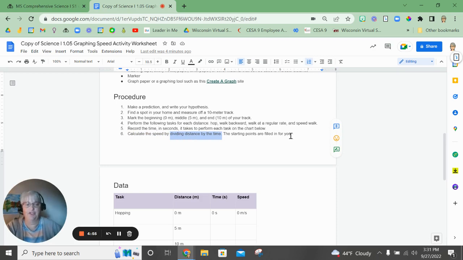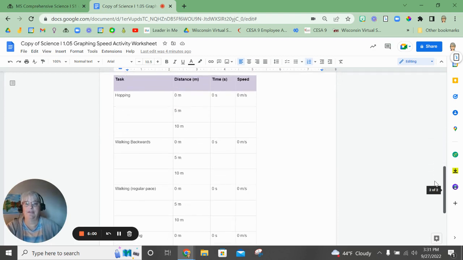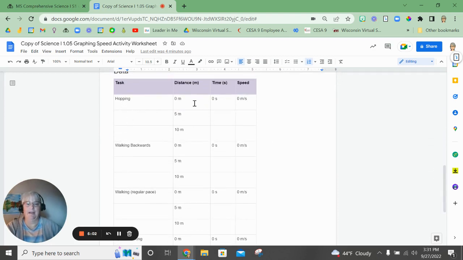I'm going to show you how to do that right here. All right, so here's the box. This is your data box. For hopping, the zeros are always filled in for you because it's not going to take you any time to travel no distance and you aren't using any speed.